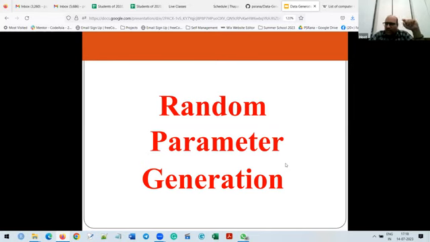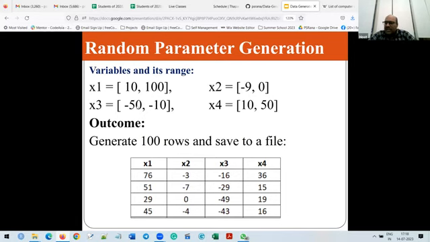I hope everybody knows कि random number generation कैसे किया जाता है. But still, let's take an example. Let's suppose there are 4 parameters, x1 to x4. And every parameter is defined between some lower bound and upper bound, और ये एक range है, and I need to generate 100 rows. अभी for the time being just 100 random numbers मुझे कैसे generate करने हैं और उसको मुझे file में store करना है. So how many of you can write this program?